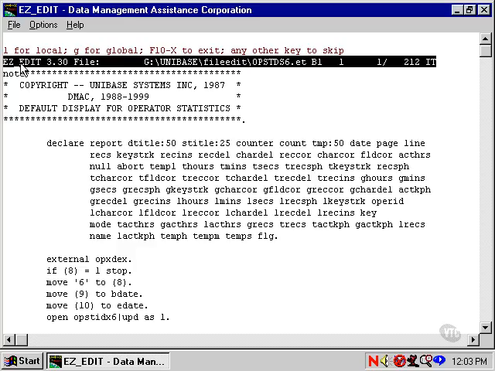L for local means only replace this particular occurrence of the word move. If I don't want to replace this occurrence, I can press any other key to skip the replacement. I'll press the space bar and EasyEdit jumps to the next occurrence of the search for character combination. On this one, I'll press L and it changes it to M-O-O-V.